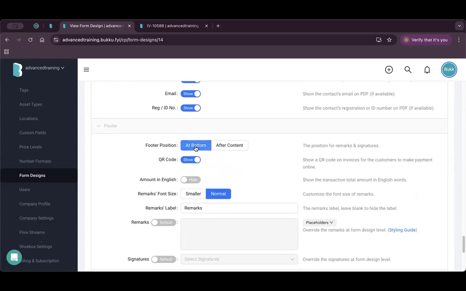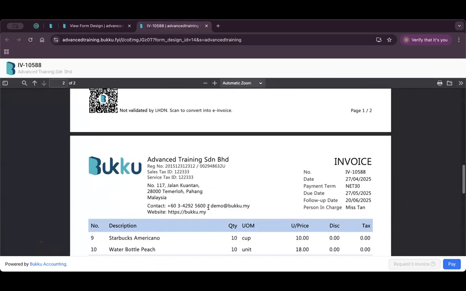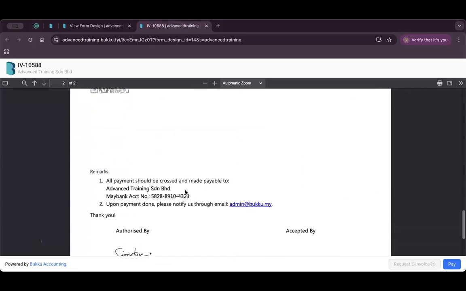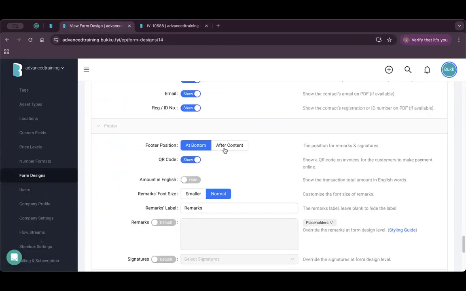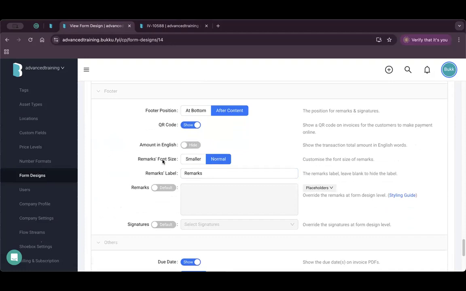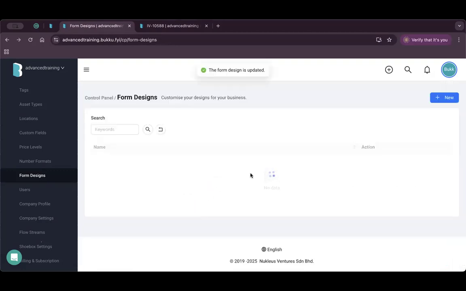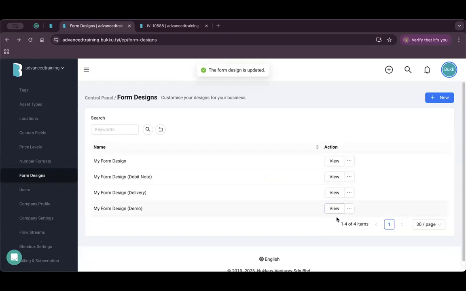And then here, this is initially at the bottom. So let me go back to the invoice. At the bottom it will be something like this. So you can see here there's some spacing, right? So the remark is actually at the bottom. So now we change to after content maybe. Okay, and the font size of the remark you can still adjust. Maybe I put smaller. Okay, and the rest of the things I think I'm going to remain as is. And then I click save. So I already updated this form design of this demo.